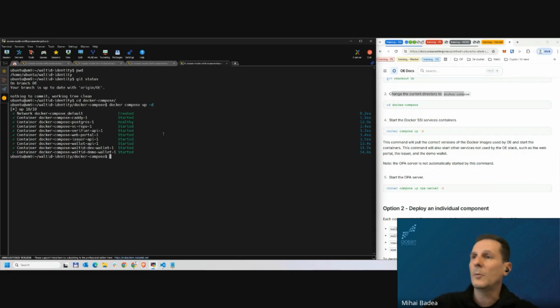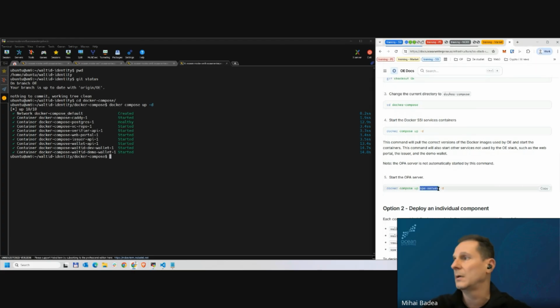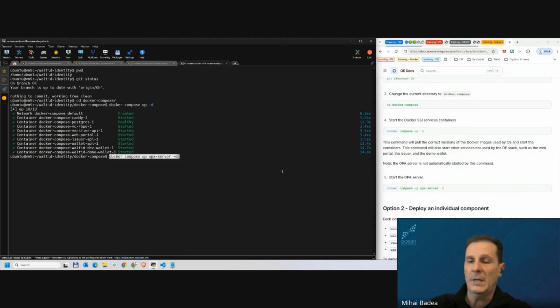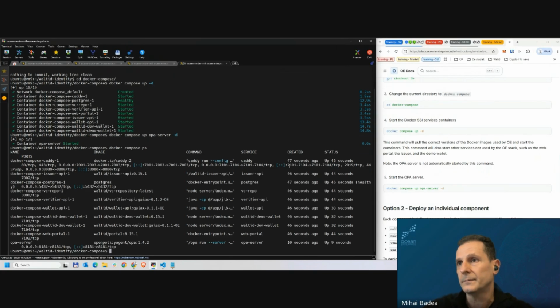Okay, this command does not start the OK server, which is used by the verifier to check dynamic policies. That's why you need to start it manually. So docker compose up OK server minus d. Okay, we start the container. Now just a quick verification that everything is started. We can see here that the OK server is started.